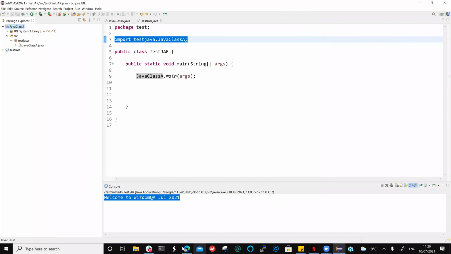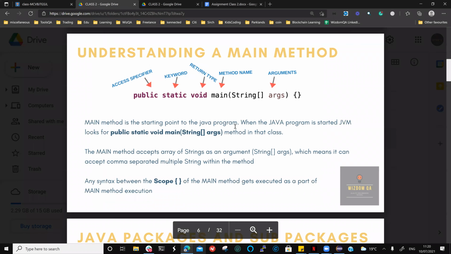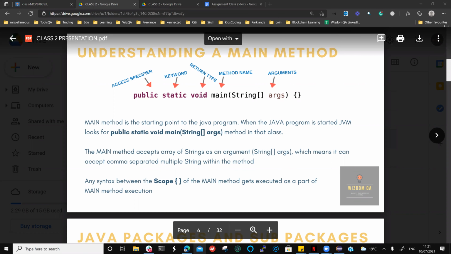So that's that. Okay, let's go to the main method. What is the main method? We have to understand this. Why? Because the main method is the kickoff point for any Java project. You need to say that this is from where my Java program is getting kicked off, right? So main method is the kickoff point.